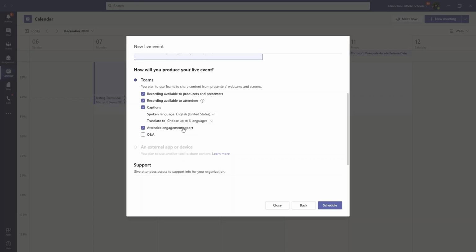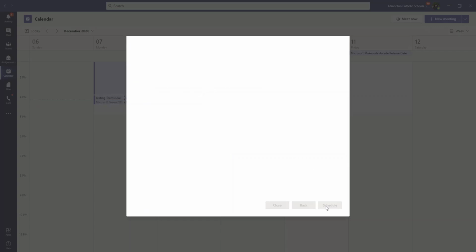I can include the attendee engagement report. That's data for myself as the organizer. And if I'd like to have a Q&A where participants or attendees can ask moderated questions, I would simply check this box. Now I'm ready to click Schedule.